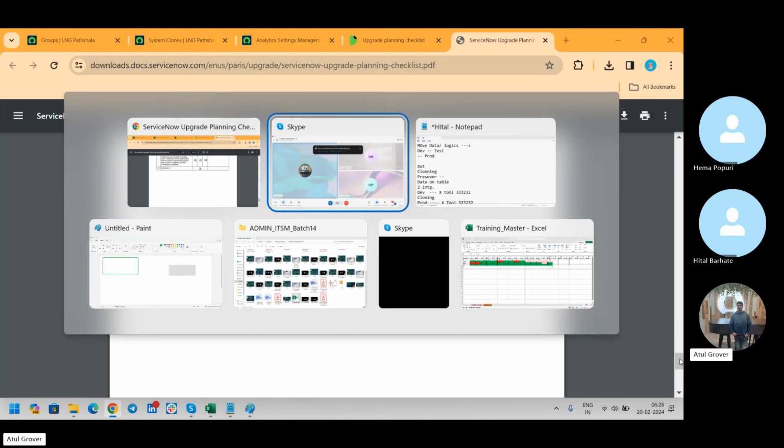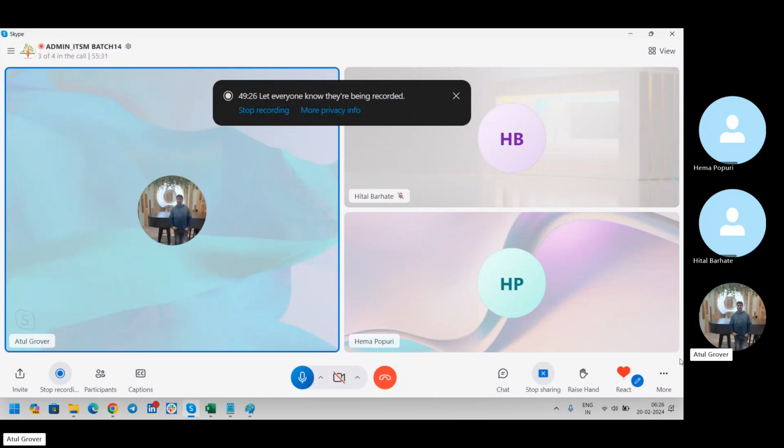This checklist will help you to understand the upgrade process which we are going to discuss tomorrow. Hital, I may need your instance tomorrow as well. Okay? Okay.